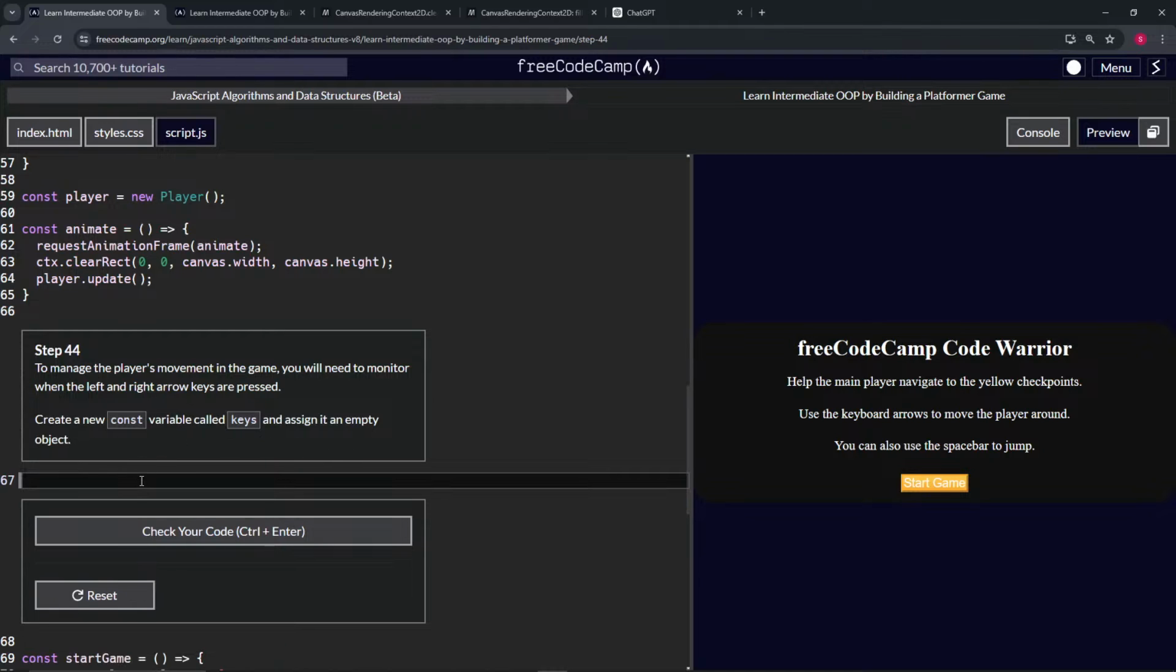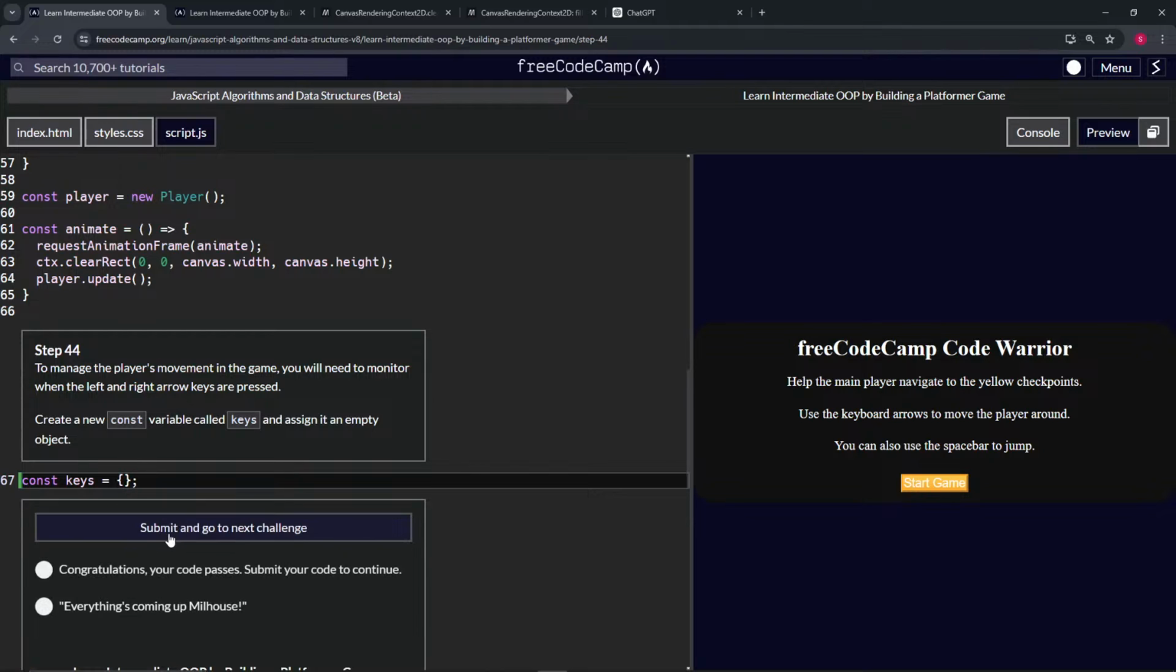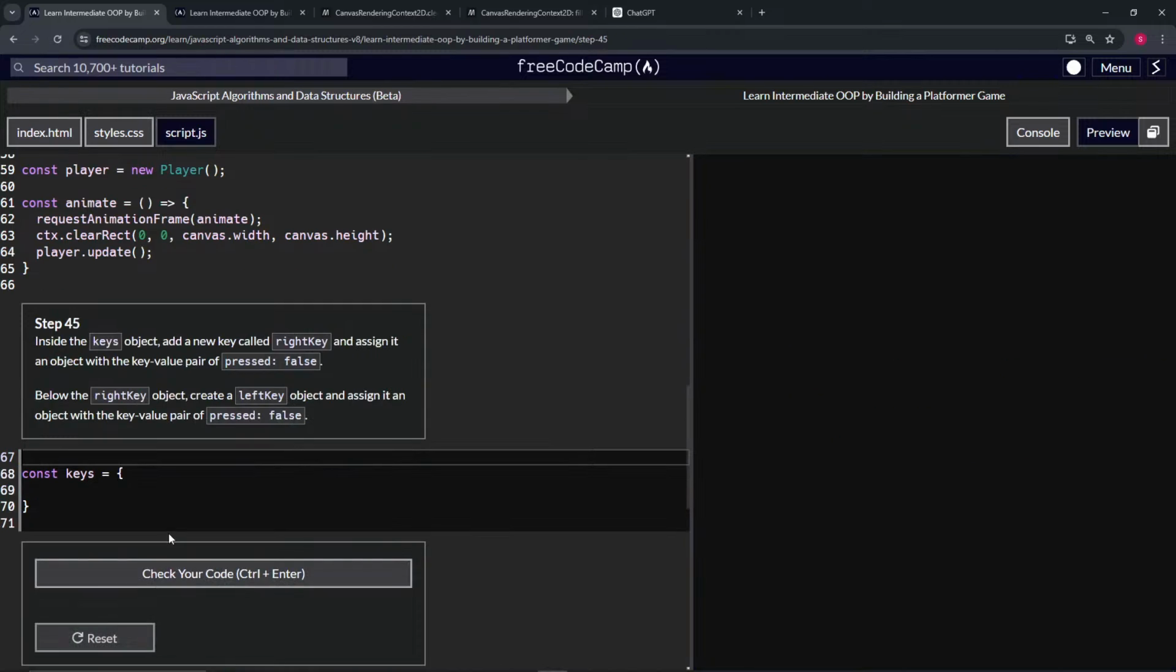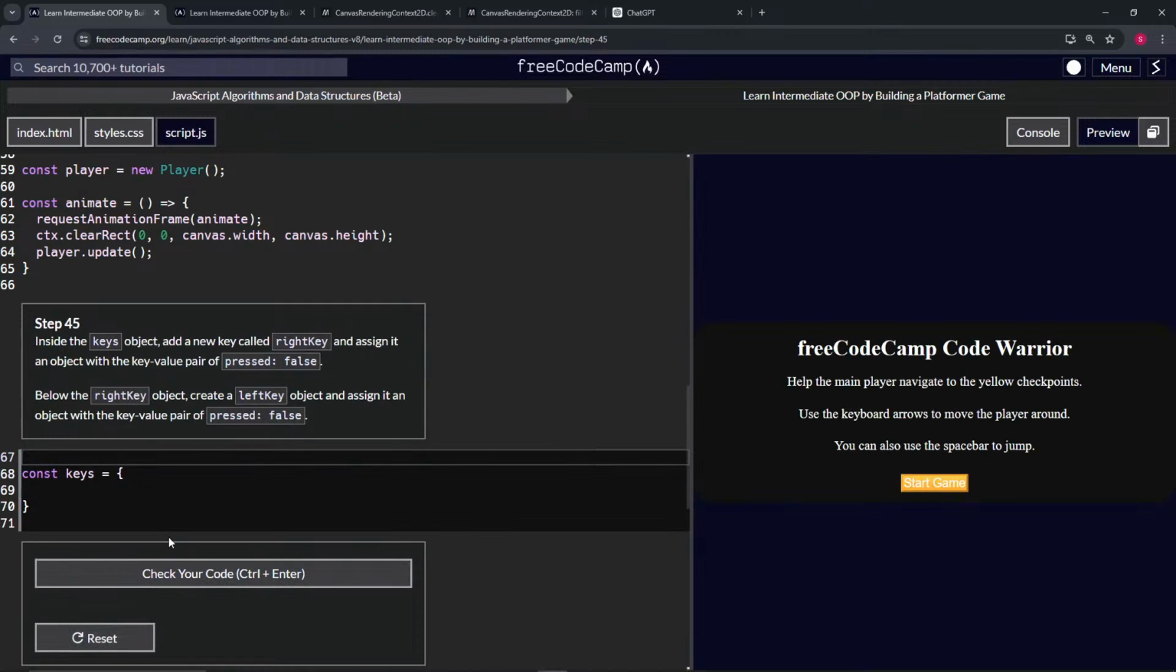Okay, so we'll say const keys equals an empty object like that. Let's check the code. Looks good, and submit it. All right. So now we're on to step 45.